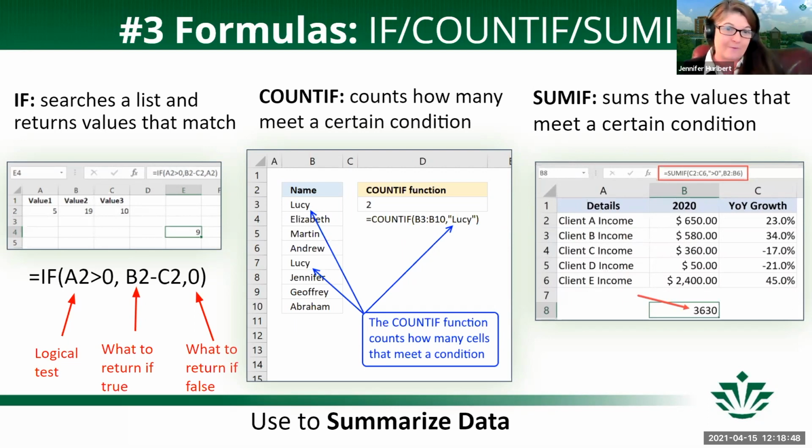COUNTIF is another very powerful one. So if I want to know how many cells meet a certain condition. Now, again, this is a pretty simple example. I can count the number of Lucys in here, but we've got 30,000 undergrads. If I'm trying to find data quickly and aggregate it, COUNTIF will count the number of records in a set based on a certain condition, right?